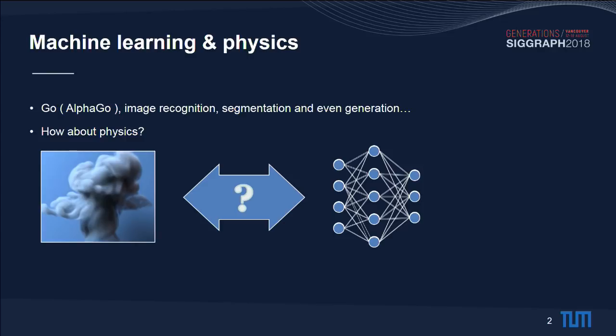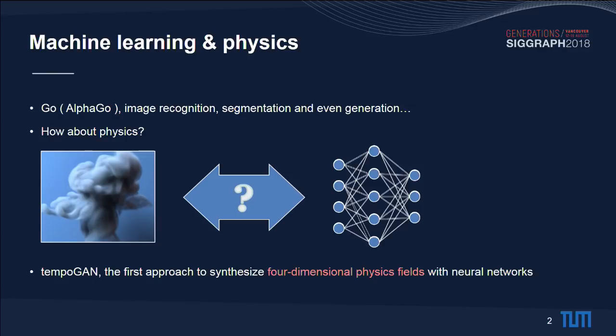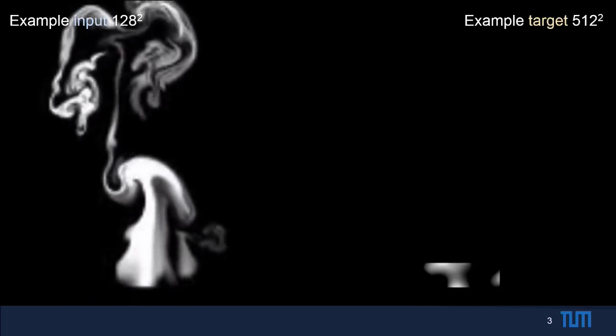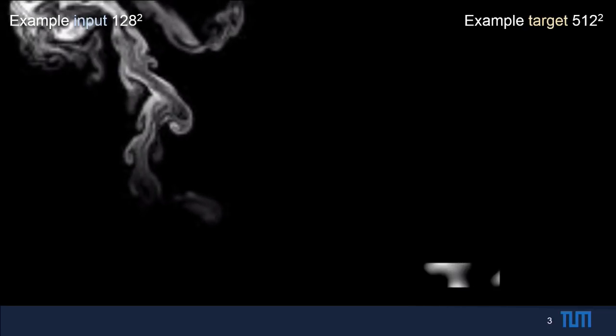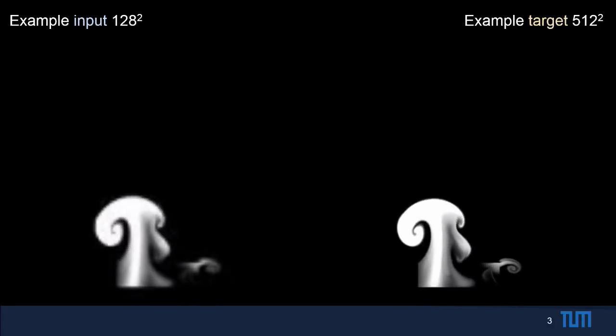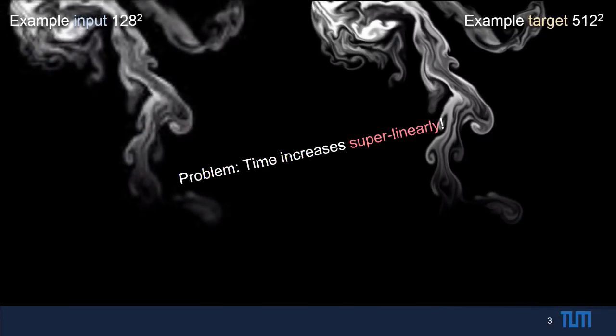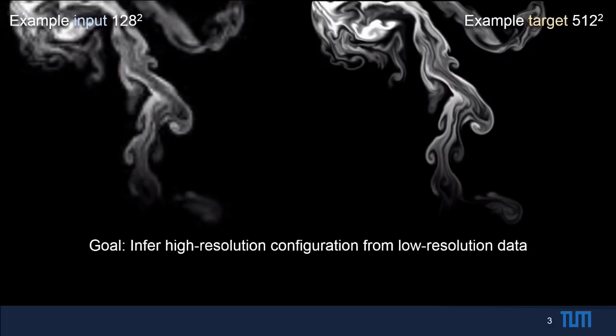Specifically, we focus on fluid simulations. To our knowledge, tempoGAN is the first approach to synthesize four-dimensional physics fields with neural networks. Here is an example showing our goal. In fluid simulation, a low-resolution scene is usually fast to simulate, such as this 2D plume scene. If we increase the resolution from 128 square to 512 square, which is 4 times higher, we can see that the results are much more detailed and look more realistic. However, the computational time is increasing superlinearly. So, the goal of our project is to infer this high-resolution configuration from the low-resolution data.